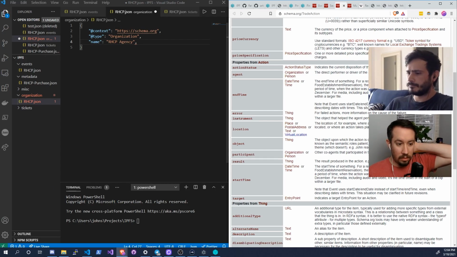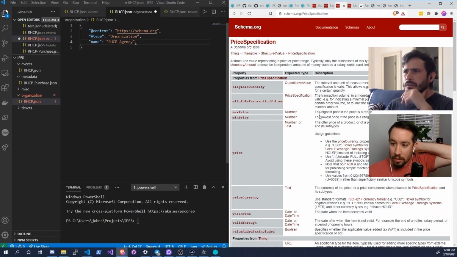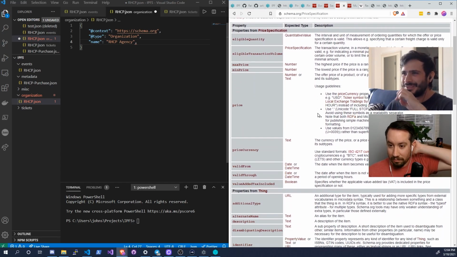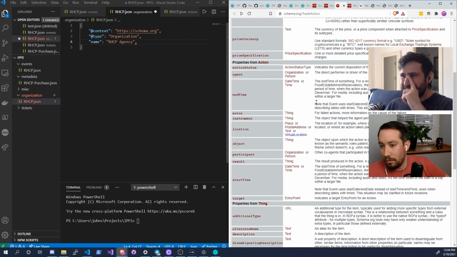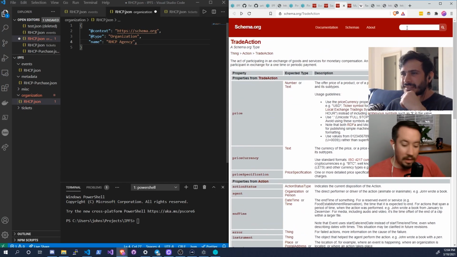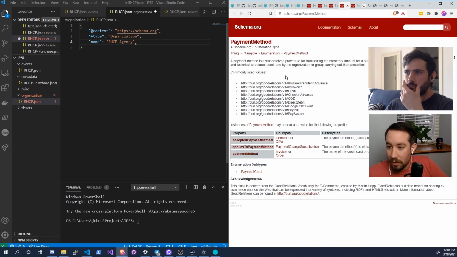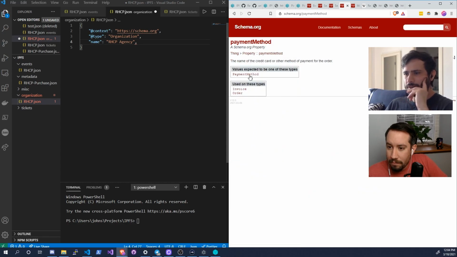Okay. Buy action, trade action. Like price specification, the payment specification. Are you checking that one? I'm sure there's a payment. Let's say just payment for now. Payment method. Oh, interesting. Not what I was expecting. Payment accepted, payment method, payment card.